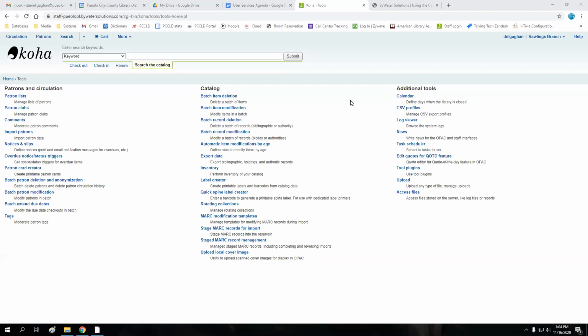My question is, has any of you guys used the course reserve for displays? Or actually, how do you guys use your displays or handle your displays in Koha?